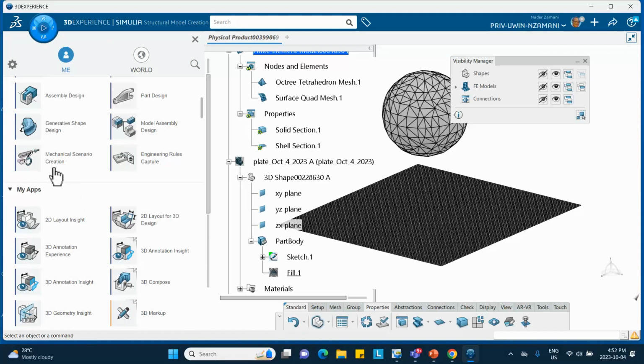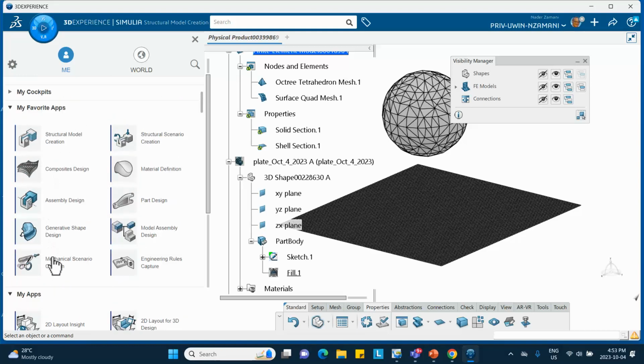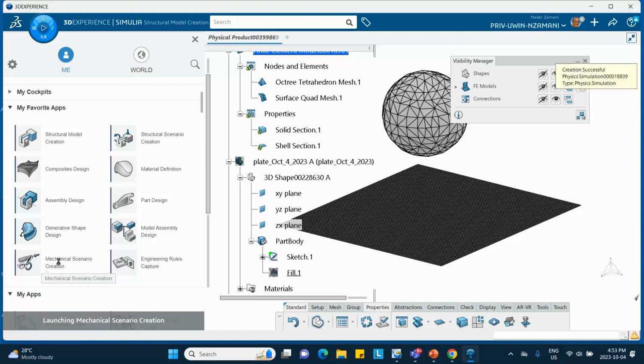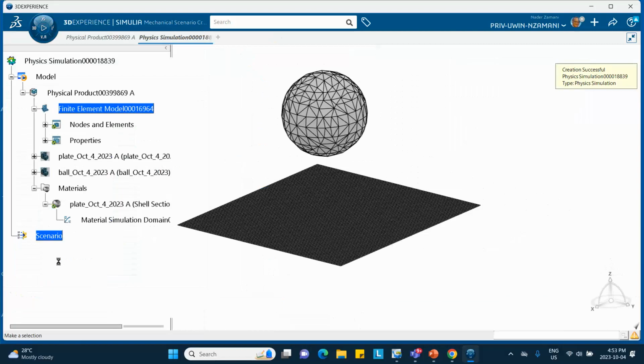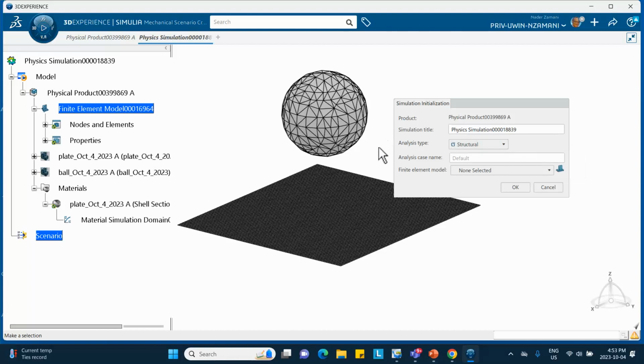We go to the mechanical scenario creation. Remember, to do explicit calculation, you have to go to this application, not the structural scenario creation. You go there, mechanical scenario creation. It's going to ask what kind of analysis you have. Well, I have a structural one. There's no reason to do general. You can, but the mesh is the finite element model that I created, and then we say okay.